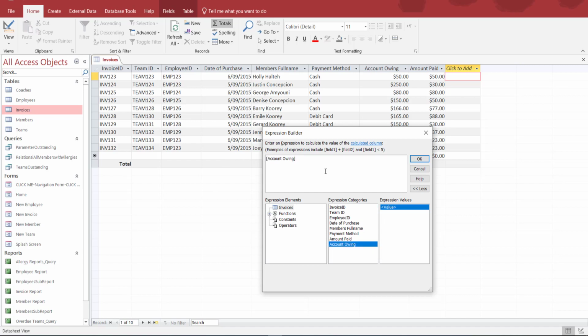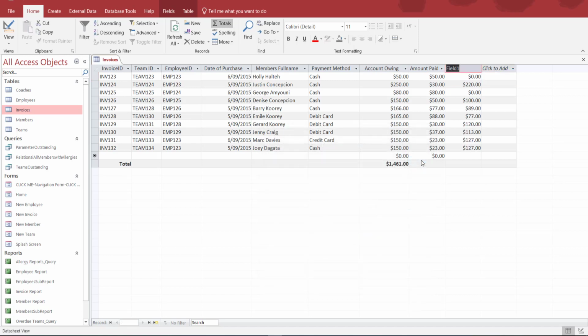So if I say amount owing minus the amount paid, that is going to give us certain values. I'm just going to call this field balance. Now you can see that this is dynamic. If I go and change this, so let's say for example this person has actually paid $165, then my balance is 0.